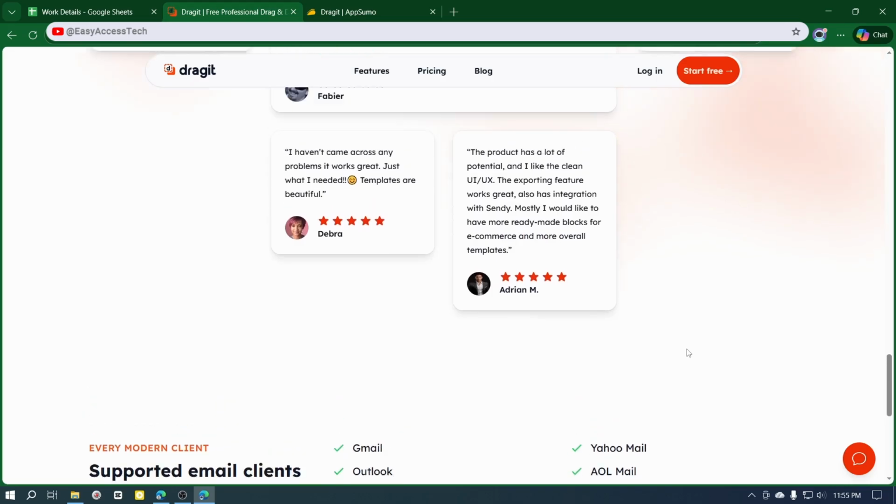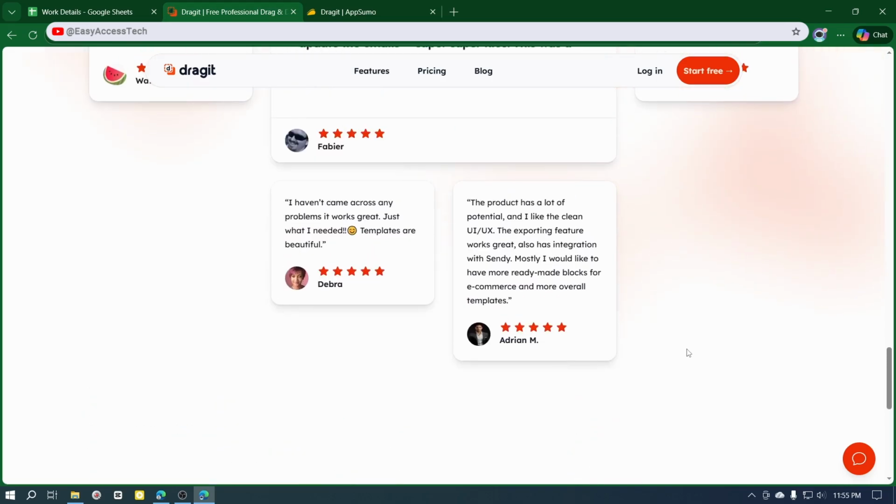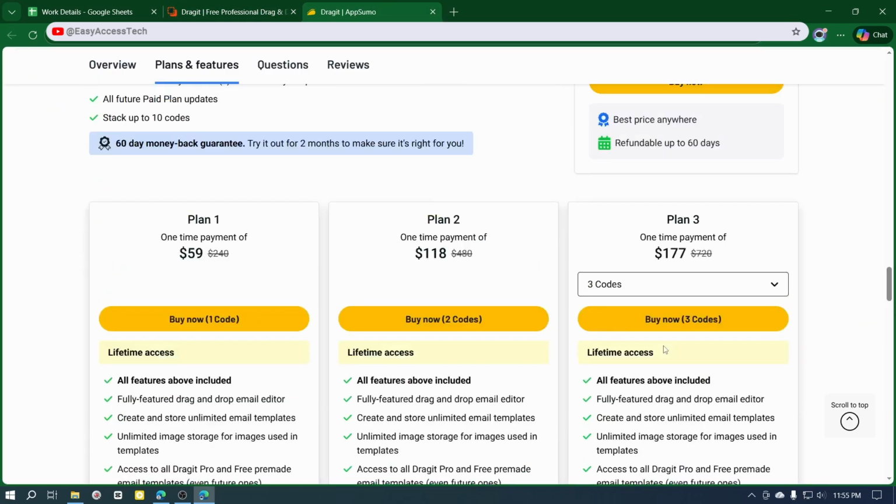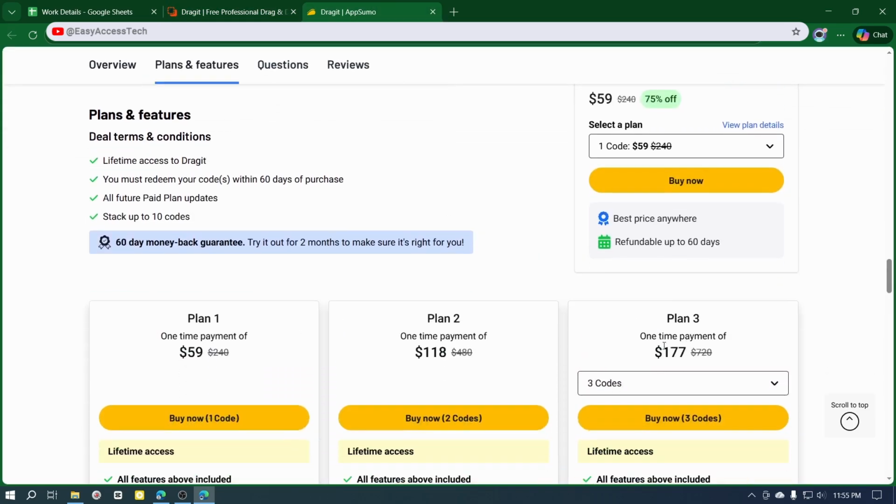Putting it all together, Dragit is a very good option if you want to design email campaigns, newsletters, or simple marketing emails quickly without coding and without paying recurring fees. It is especially useful for small businesses, freelancers, agencies, or anyone who wants to manage email marketing with ease. If you value speed, simplicity, reasonable long-term cost, and don't need complex custom design, then Dragit is worth trying.